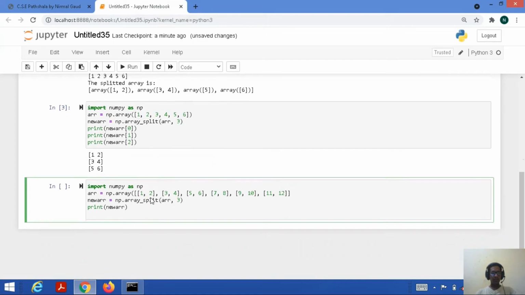So let's implement the code. Import NumPy as np, arr equal to np.array. So this is a 2D array. And why is it a 2D array? Because it's quite clear that we have 2 square brackets, specified here at the ending. Now we need to split it into 3 2D arrays.